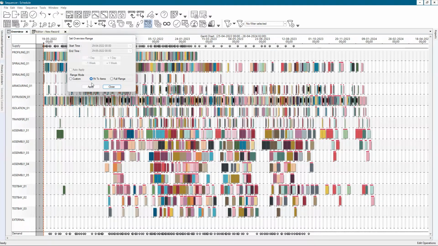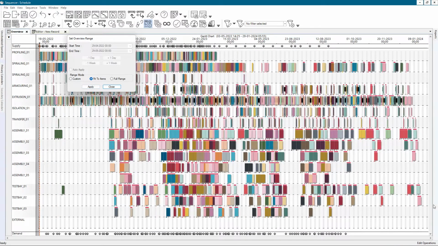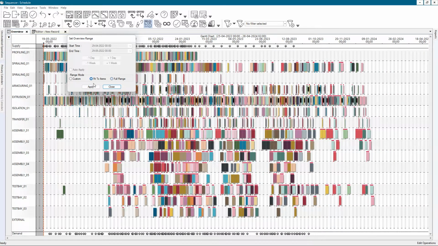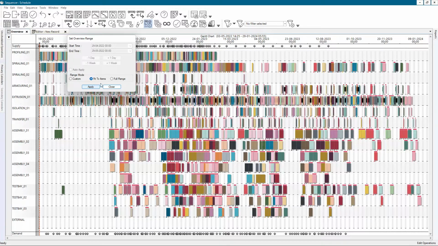So if I click in fit to items and apply, you see that it shrinks this to show only what you're in the Gantt chart is scheduled at the moment. Okay, so one more time, this is full range and this is fit to items. Okay, so we also have the custom option.